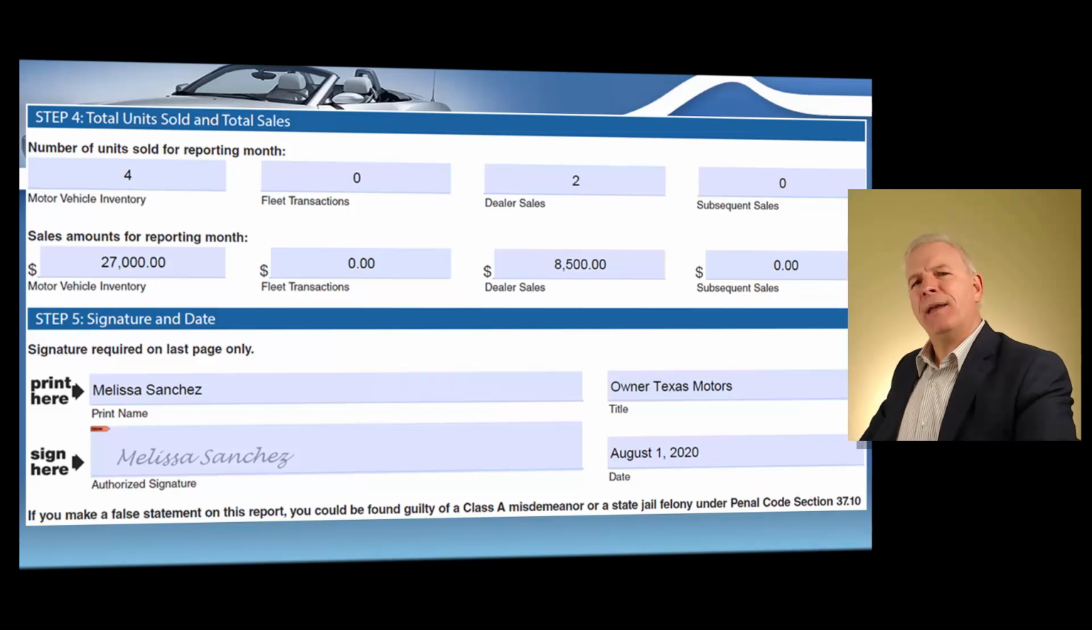Also, I do want to remind you, as it says there at the bottom of Form 502-246, it states that if you make a false statement on this report, you could be found guilty of a Class A misdemeanor or even a felony. So everyone, you've got to make sure that this information is true and correct on that form. So that's Form 50-246.